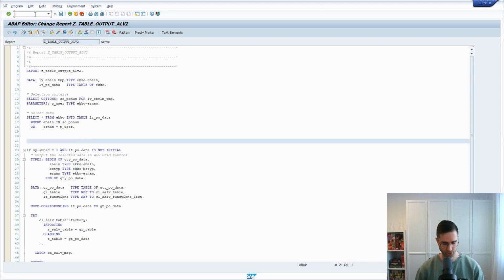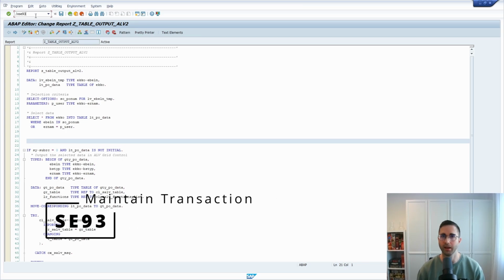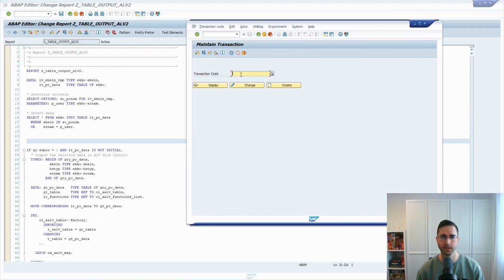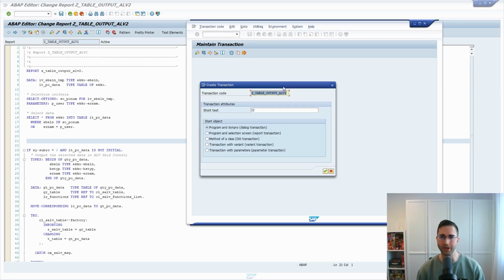So now what I'm going to show you is how to include this report in a transaction code. So therefore we open up the SE93 transaction, and here I'm just entering the transaction code that is being used within the command field. Once again, has to start with Y or Z letters. So in this case, I just name it set table output ALV2, and then you click on the create button.